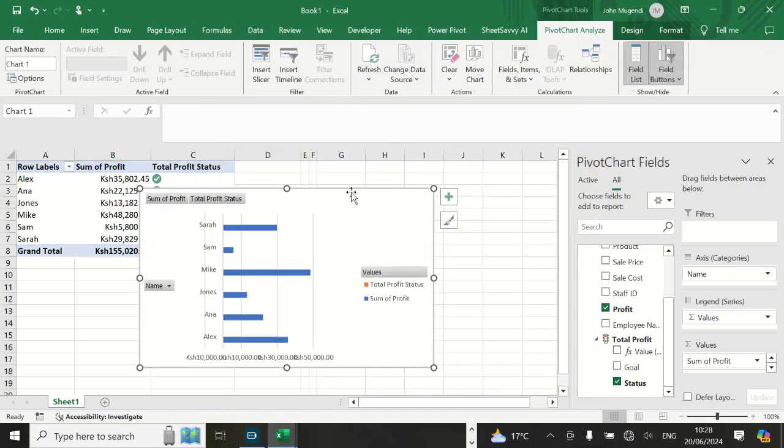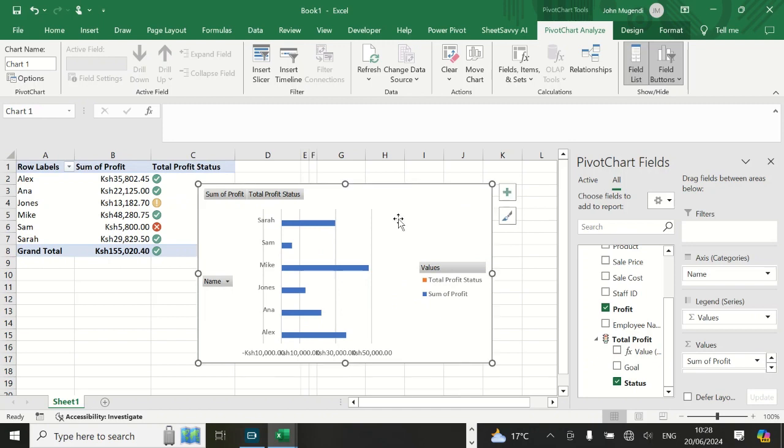So let me know whether you would like me to go deeper in this tutorial, because it can be really long. And I just wanted to show you how Power Pivot is useful and how powerful Power Pivot is.